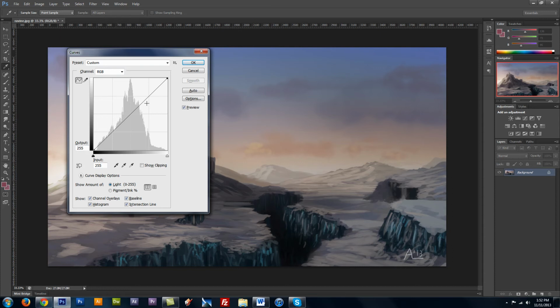The main thing you can do with this line though is add points to it. And let me just add a point here, and when I drag it up, the brightness increases, and if I drag it down, the darkness increases. And you can see that also represented here on this sidebar.